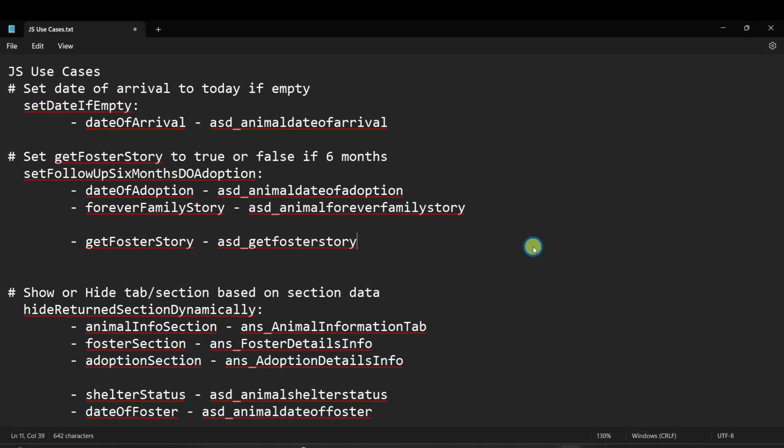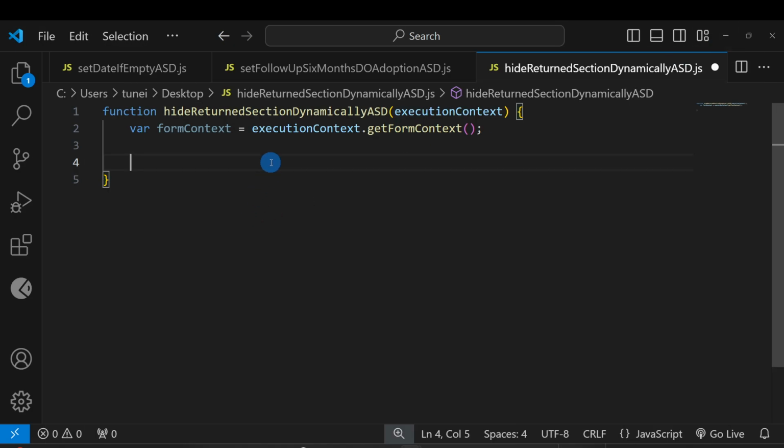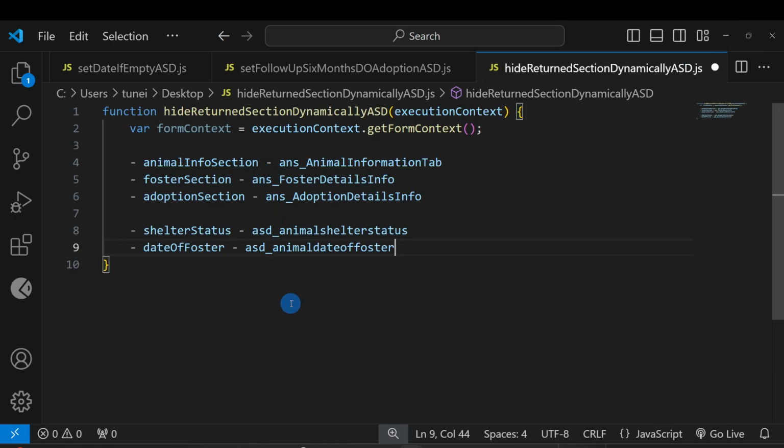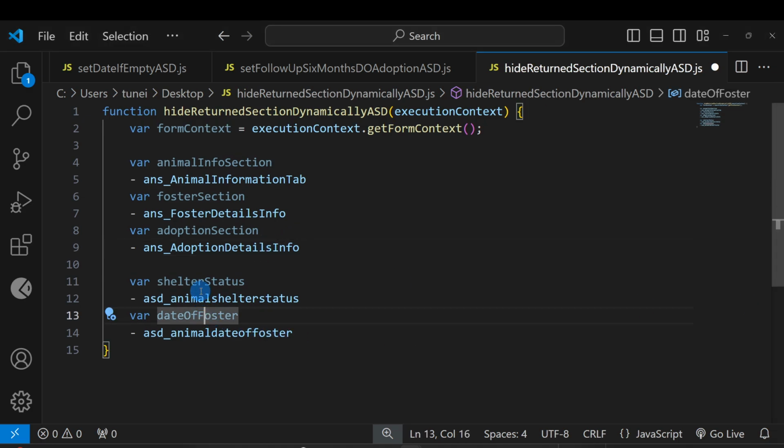Let's go back to our script. We need all 5 of this. So just copy. I'm going to paste it right here. And then I'm going to convert this to variables. One second. Okay, so we have our variables and we have animal shelter and data foster.